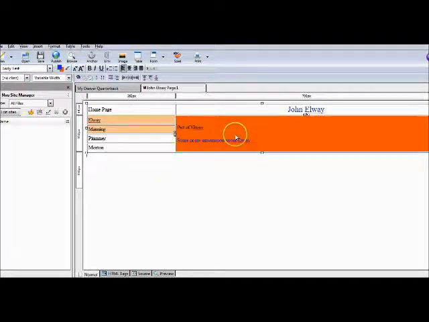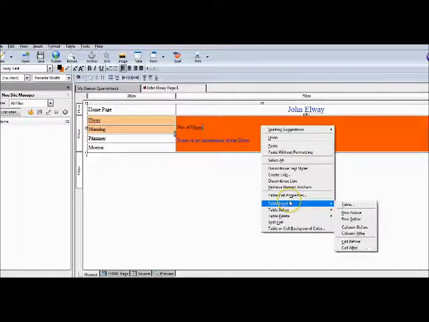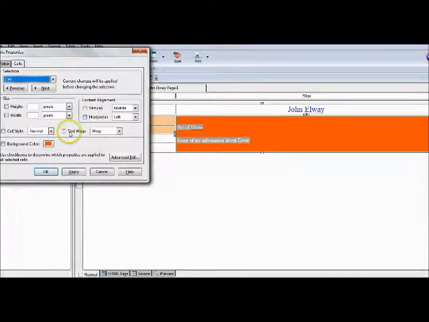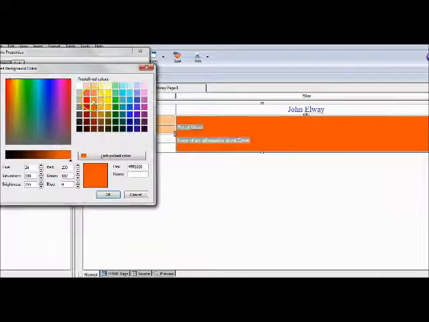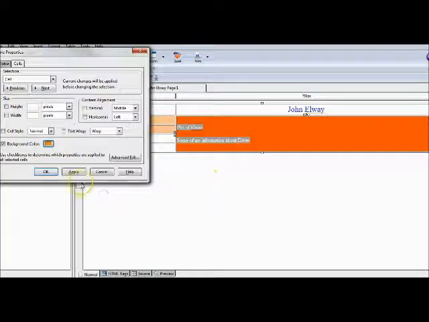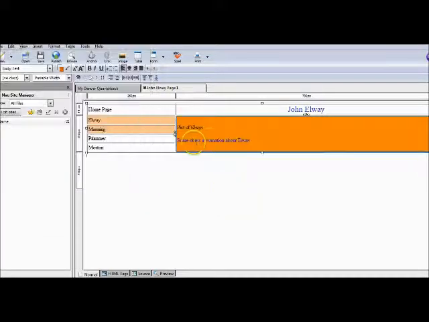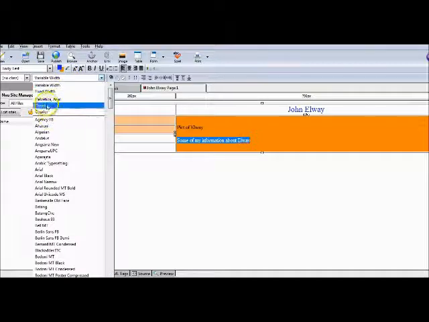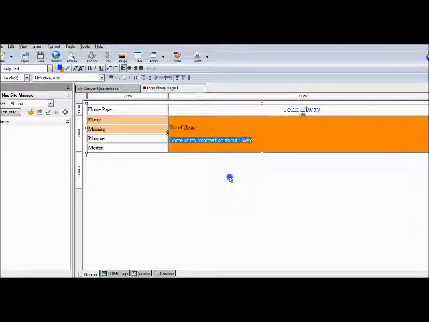Yes, now it's not easy to see, so maybe I'll lighten up this orange a little bit. Table cell properties, maybe slightly lighter orange. There. So now that blue is going to be a little bit easier to see. I could also highlight this and give it a different font, like Arial, maybe. Arial is probably much easier to read, right? So you can see the different things you can do with it.